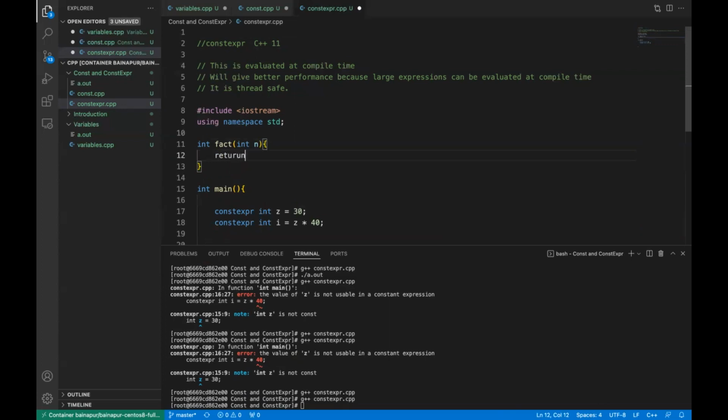This is a function that will calculate a factorial of a number. So what is the formula for calculating the factorial of a number? It is n into n minus 1 into n minus 2. Okay, so let's put it in a programmatic way. So if n greater than 0, then n into factorial of n minus 1.